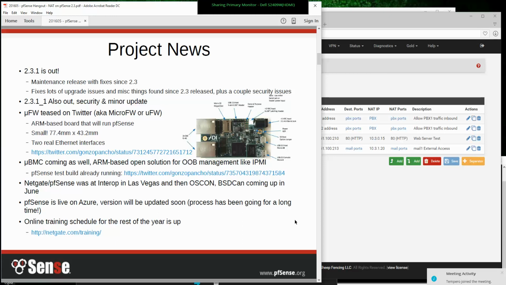pfSense is now live on Azure. The process was started so long ago. It's version 2.2.5, but we'll get that updated as soon as we can. There's just a lot of bureaucracy to go through. But now that we've got approved and everything's on there, things will be coming up very fast.